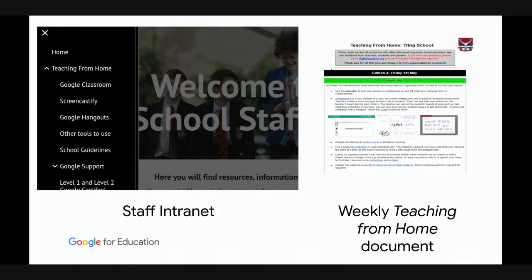On the right-hand side, you can see an example of our weekly Teaching from Home document. So to support staff further with their training, we're sending out every week this document called Teaching from Home. And this is filled with helpful tips, updates, advice from staff and colleagues, common questions from staff, students and parents. And our IT team have been absolutely brilliant and working on this in the background to help answer questions and troubleshoot for everybody pretty much.